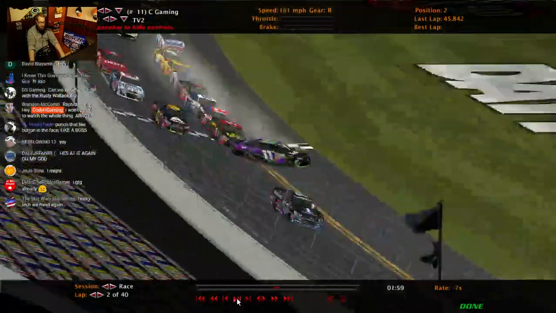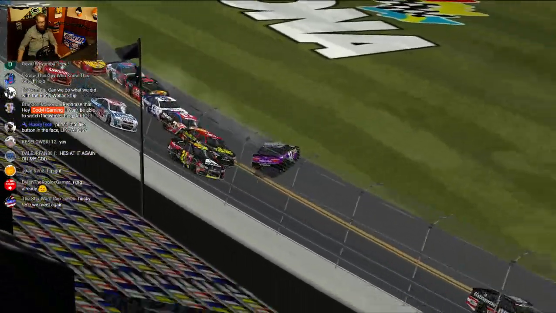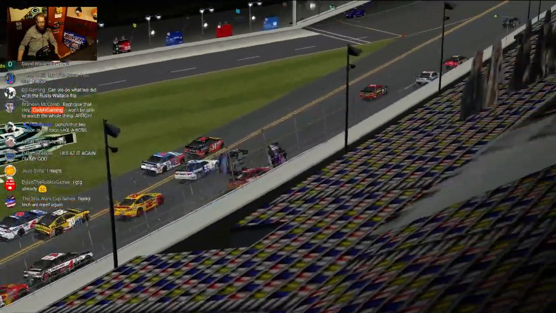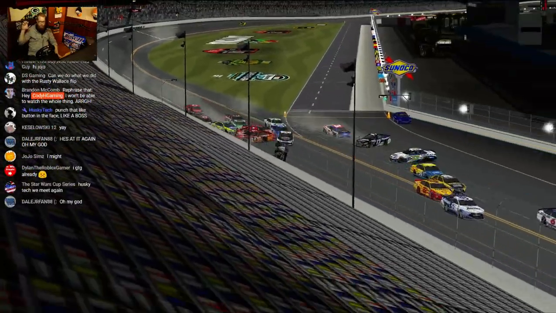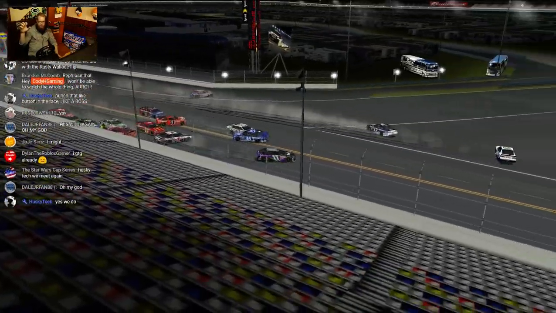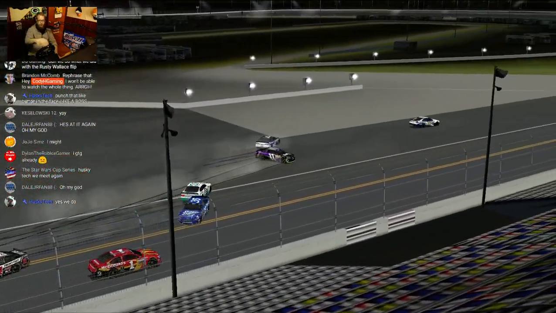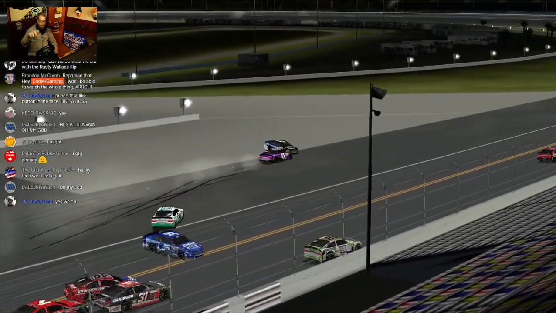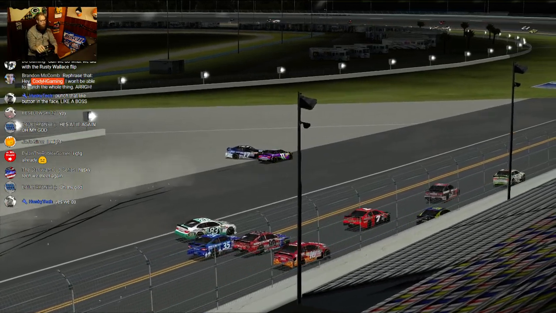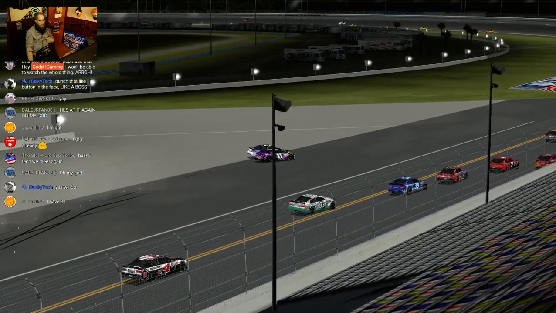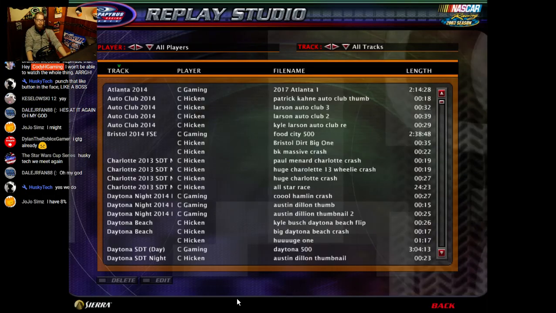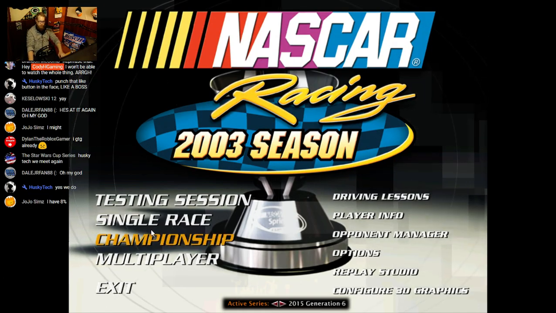Let's take a look at one more view of that. But still, Austin Dillon didn't stop quite as suddenly as he needed to, because he kind of still flowed with the rest of the pack crashing, and he didn't stay upside down. But that was the closest one I've gotten. Need to get a little closer than that today, though.